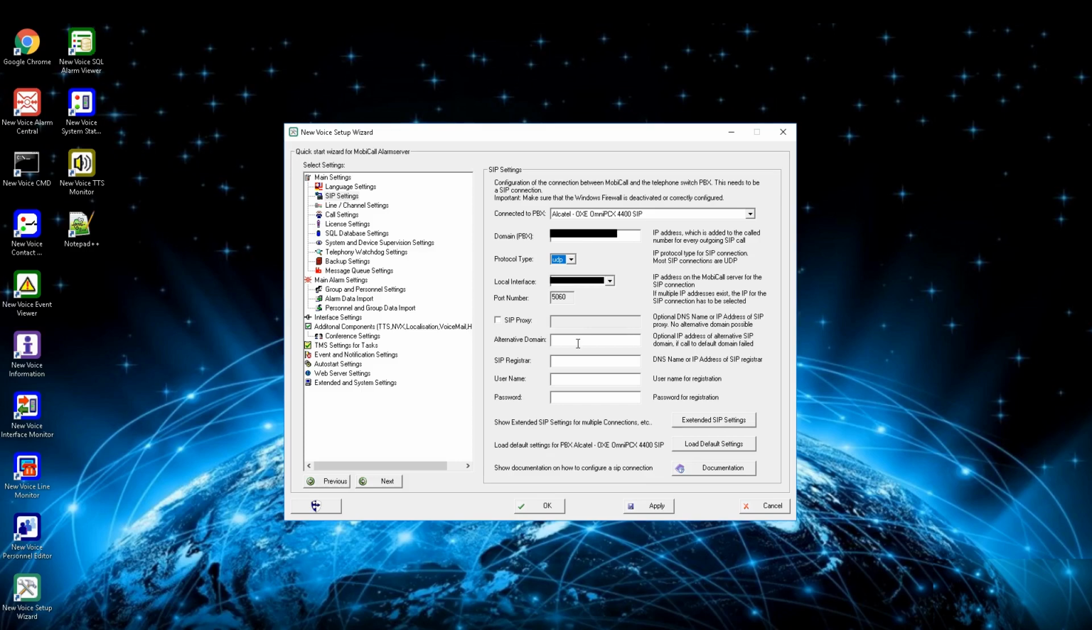Via the alternative domain field, an alternate IP address can be given. On failure of the default domain, MobiCall tries to dial out on the alternative domain. With the field SIP registrar, an IP address or DNS name can be given where MobiCall needs to register to make outgoing calls. Username: enter the username for the registrar. Password: enter the password for the registrar.